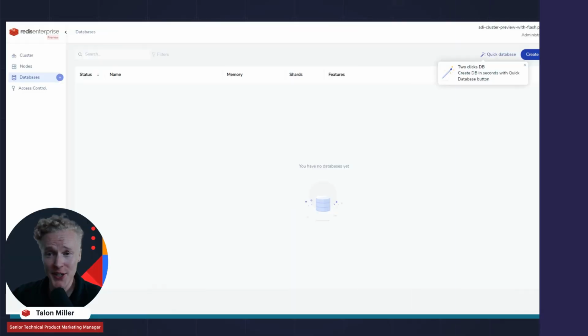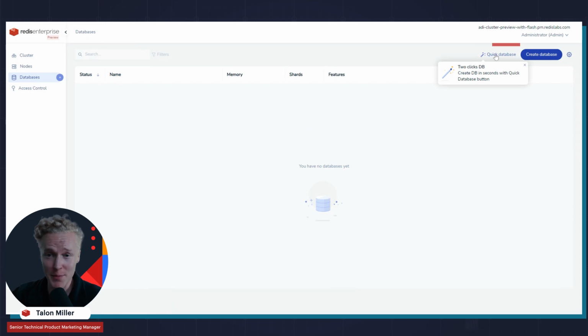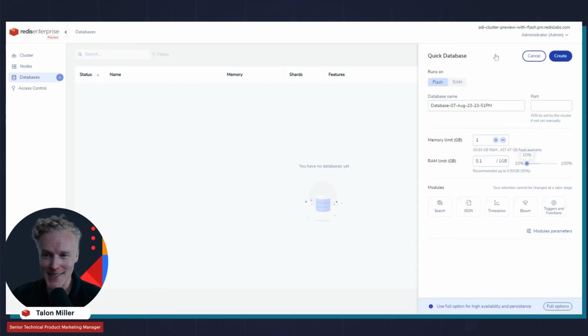Something you'll notice right away is the Quick DB button that makes setting up a new database as easy as 2 clicks. This will set up sensible defaults, but of course, if you want to configure this database after standing it up, you can. Additionally, you'll see new memory options listed here, RAM and Flash. This is part of the new auto-tiering feature in Redis Enterprise, which enables your databases to automatically partition your data into the appropriate type of storage depending on your needs.